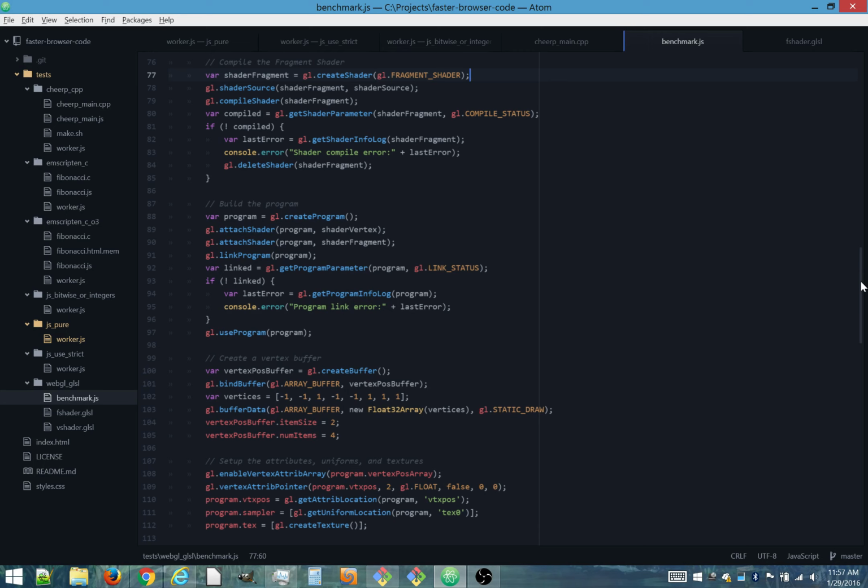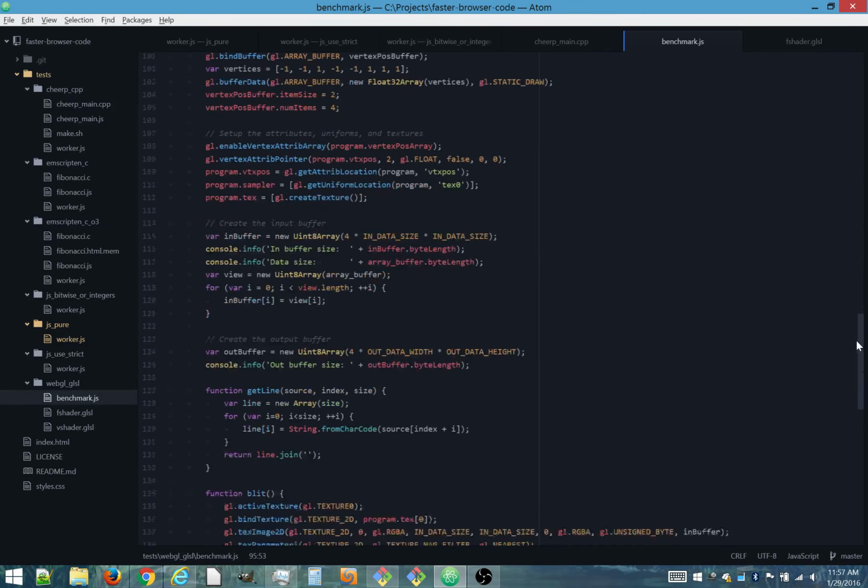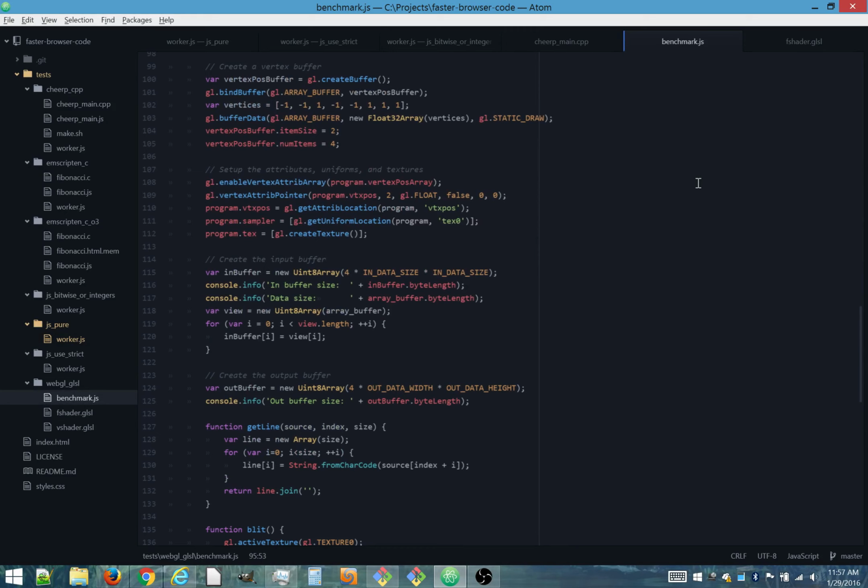If you have a small function to run, you're still going to have to do the overhead of sending it to the GPU and compiling it and checking all this stuff here. So that could eat up all your time. And then we get the two shaders, we combine them into a program, and then this is where it gets really complicated, where we have to create an input buffer and an output buffer.